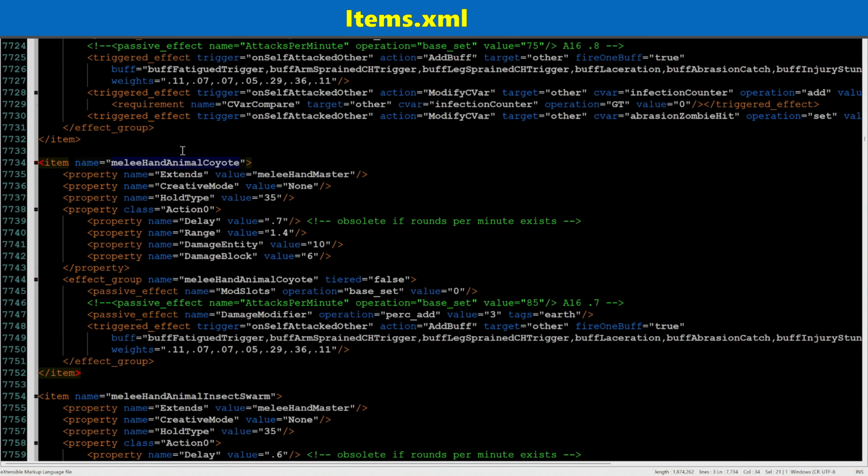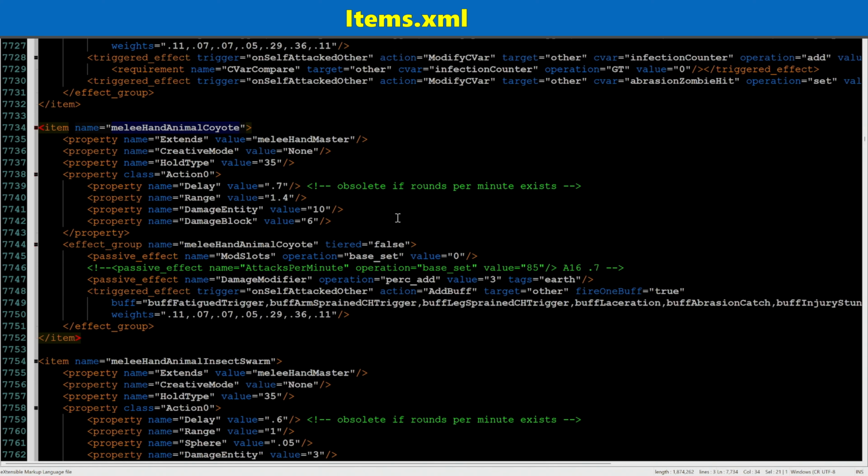I went ahead and searched for melee hand animal coyote. I know that's the one that the chicken uses, the murder chicken. So right now, it does a lot of things. We covered this before. It's got its delay on how often it hits, the range it hits, how much entity damage it does, how much block damage it does. And this right here, this triggered effect, that is where it gives you the different buffs based off weights, like different percent chances of giving you a buff.